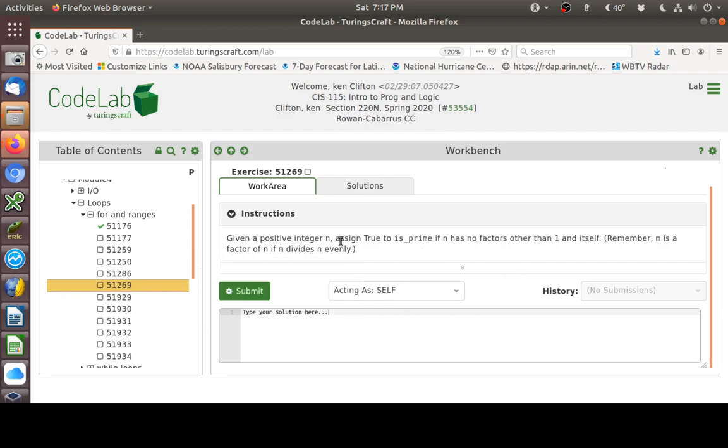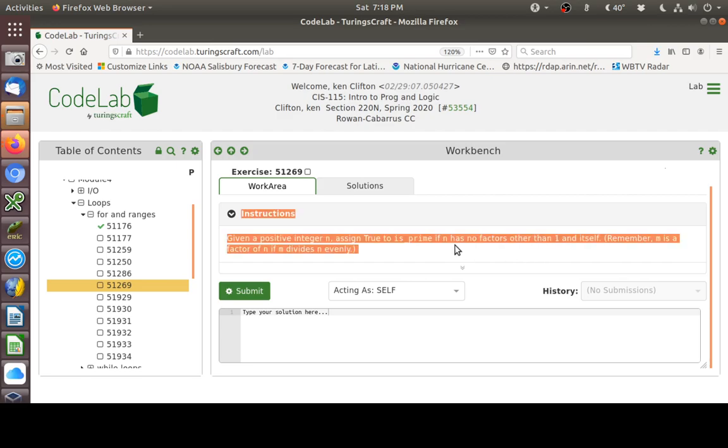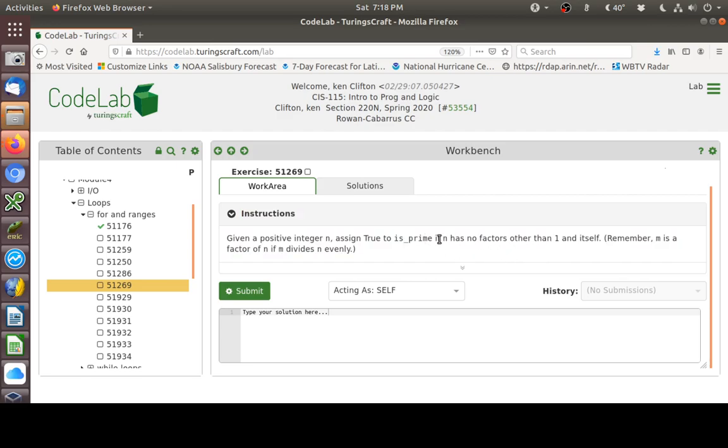Okay, it says we're given a positive integer n, assign true if it's prime, and that's it. So we need to write a for loop to figure out if this variable n has a prime number in it or not. A number is prime if it has no factors other than 1 and itself.